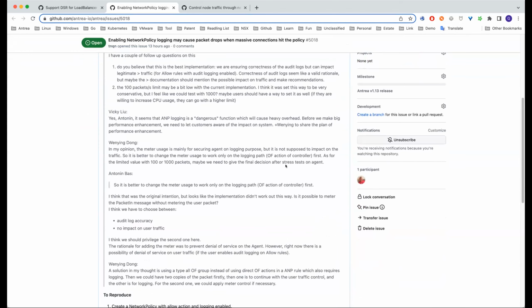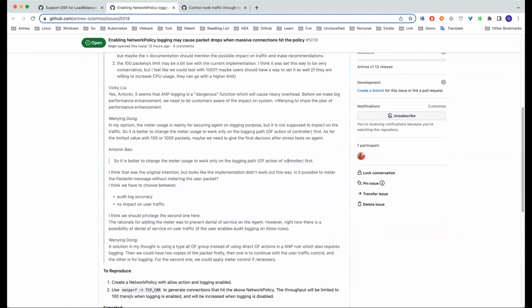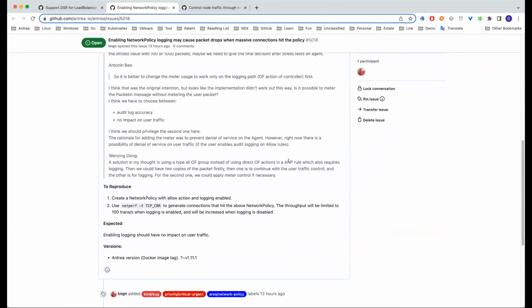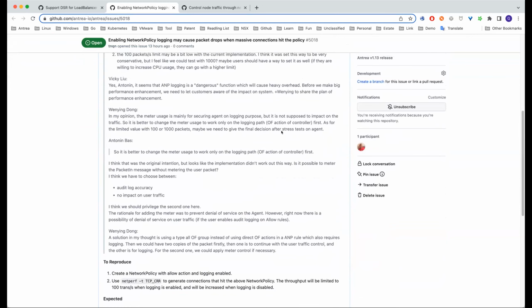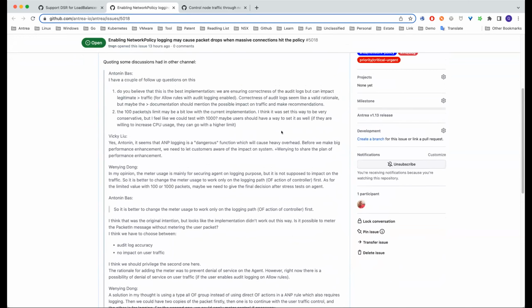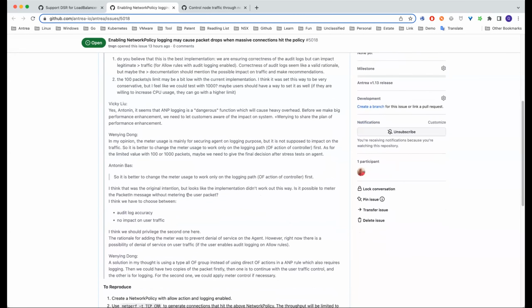I'm not sure if we already concluded one solution or who is going to work on that. I see that there has been some discussion between Antonin, Wiki, and Wenyi. So do we want to have some discussion here, or who will be tracking this issue?